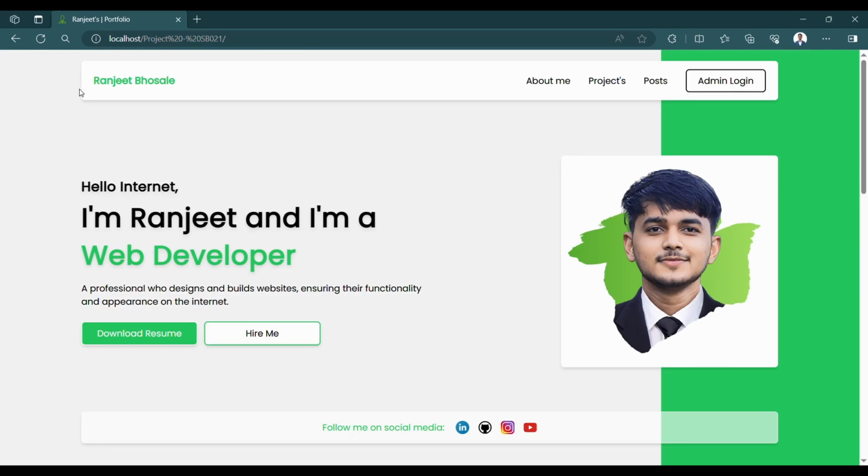All right, so here we are on our home screen. The first thing you can see is the navbar, and on the left side, we have our name. And on the right side, we have some links along with the admin login button, which can be used by the admin to log into the admin panel. Below that, we have text describing us and two call to action buttons. One of them is download resume, for downloading our resume onto the PC, and the hire me button, which can be used by clients to approach me. Below that, we have our social media links for LinkedIn, GitHub, Instagram and YouTube.